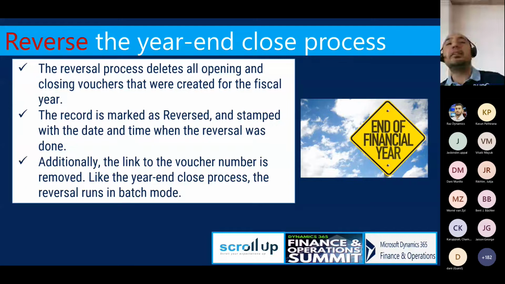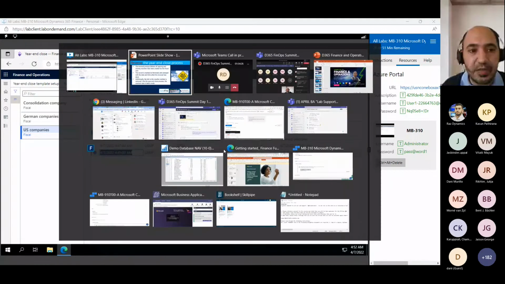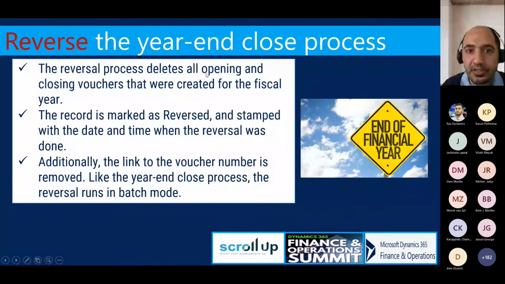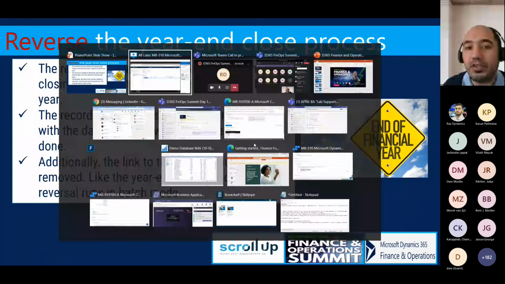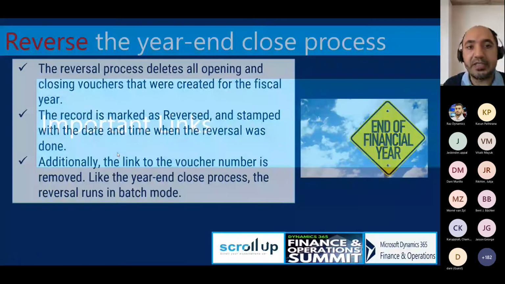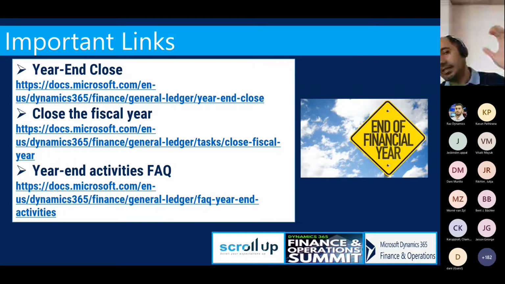If you have any problems or you'd like to remove the vouchers, you see here in the reverse part, there is no more voucher done. This is because the reverse deletes all opening and closing vouchers, and it marked the record as reversed here. So it's reversed and it removed the voucher number. This is what I think is ideal. I did it in 50 minutes, as I told you.